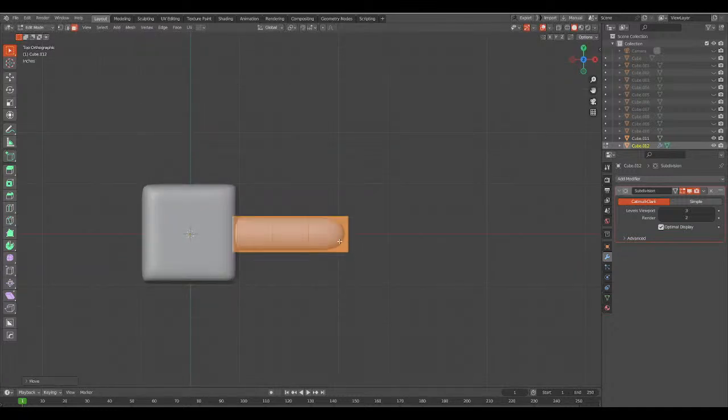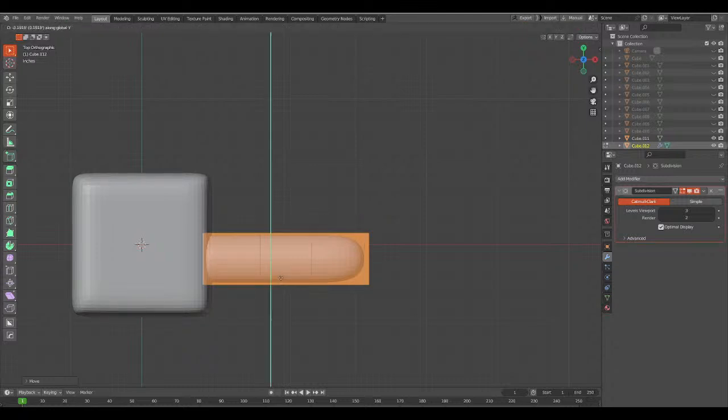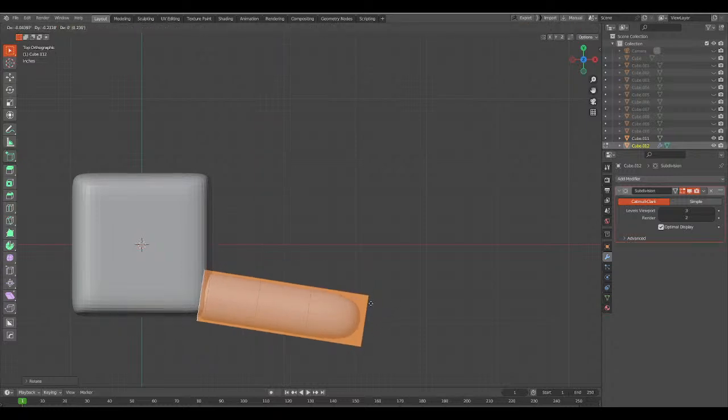In your opinion, what's better for baking normal maps? Sculpting with multi-res modifier or sculpting them from a subdivided model? Well, to be honest, it really depends. For hard surface stuff, it's better once you retopologize your mesh to make a cage and then bake your normals that way, or really bake everything that way.